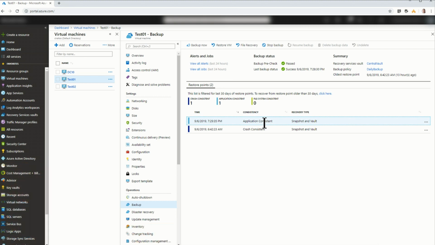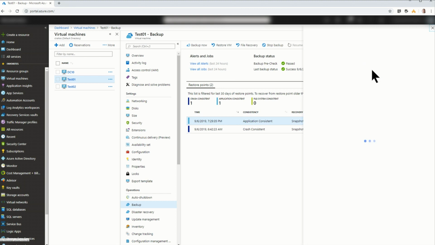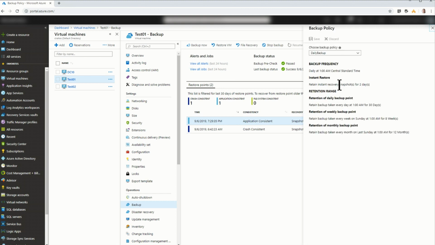I just want to go over one thing because I kind of skipped over it before. Under the backup policy, there's the instant restore. What the instant restore is, is the snapshot that's created when I create this recovery point. It'll keep the snapshots for 2 days. Now the benefit to doing that is when I do a recovery, it's going to pull the recovery from the snapshot. If it doesn't have the snapshot, then it's going to pull it from Azure Storage, which is going to take a little bit longer. So that's the advantage to keeping these instant restore points around.